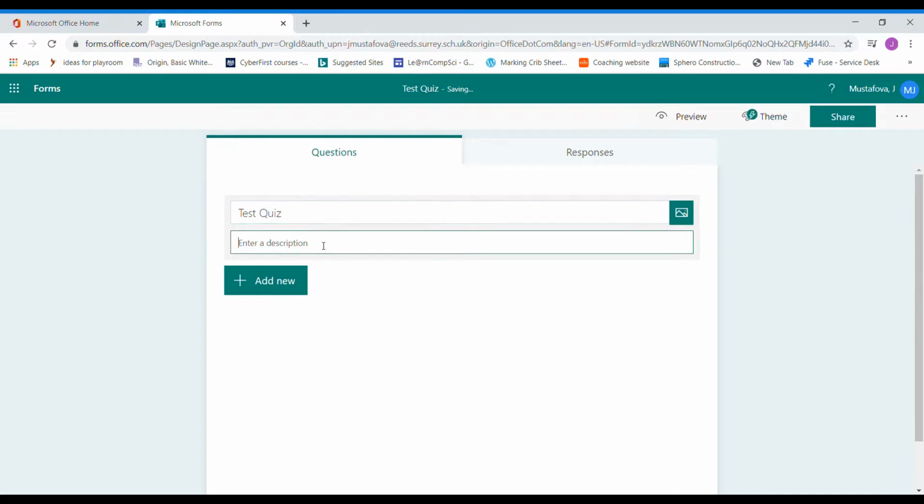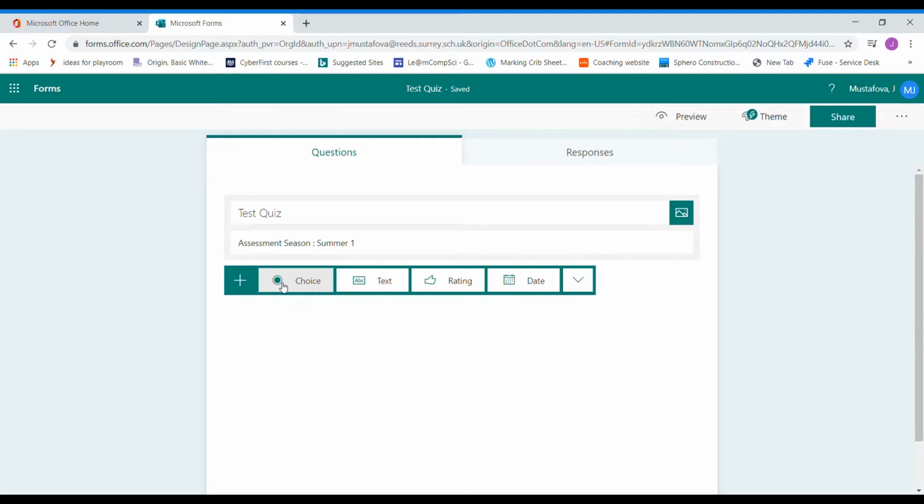and we can enter a description. So you might want to put in assessment season summer 1, and you can press add new. You have various options here. Not all of them will self-mark. The multiple choice ones, they will self-mark, so they might do your AO1s that are on your spec.